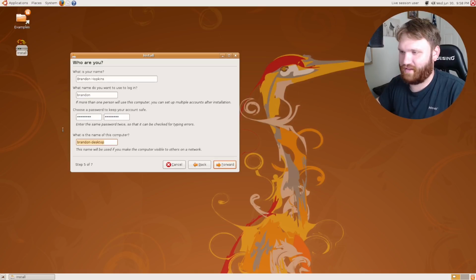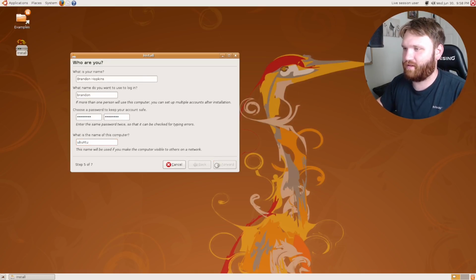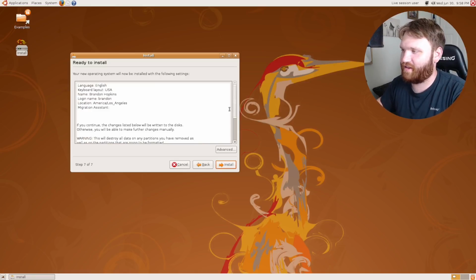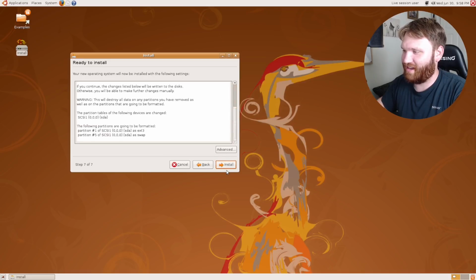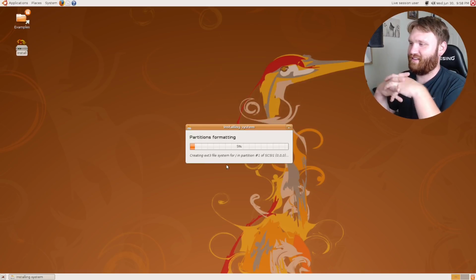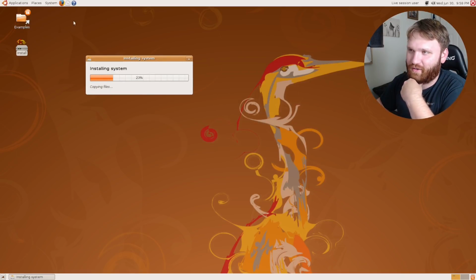All right, so now we're going to go with Ubuntu. We're just going to call it Ubuntu. Let's go forward. And here is a little rundown of our installation. This will destroy any data on your drive. Beautiful. Let's just go ahead and install it. Nice. I love this old GNOME. Is this GTK2? I'm not sure.